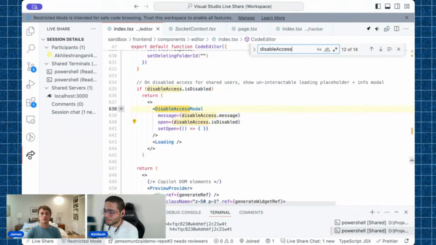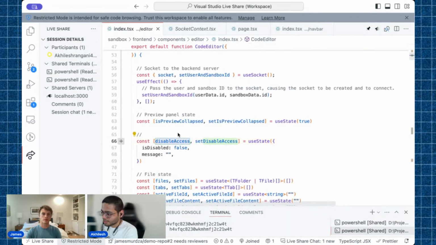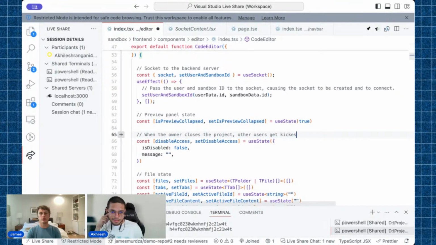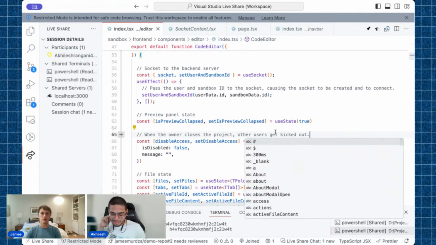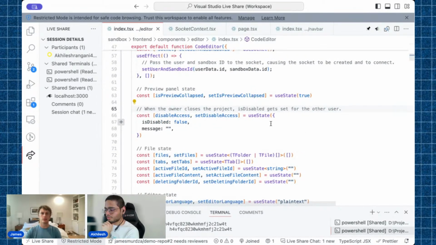So I'm looking at the disable access modal, and it's basically that if the user closed the file and you're not the owner, then it will redirect you to the dashboard. When the owner closes the project, other users get kicked out to the dashboard. Basically, that is what gets set when access is disabled, but the modal actually... Oh, okay.